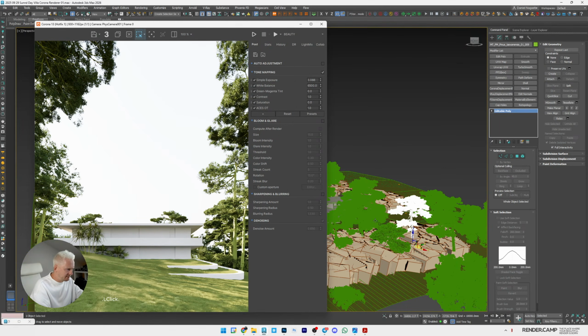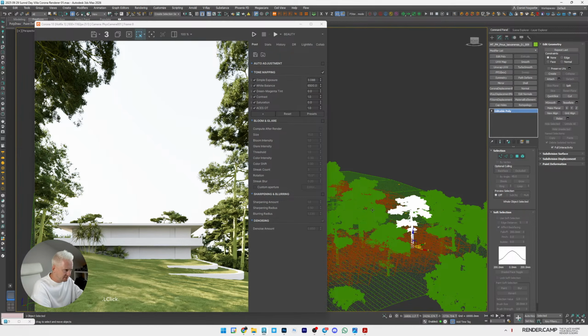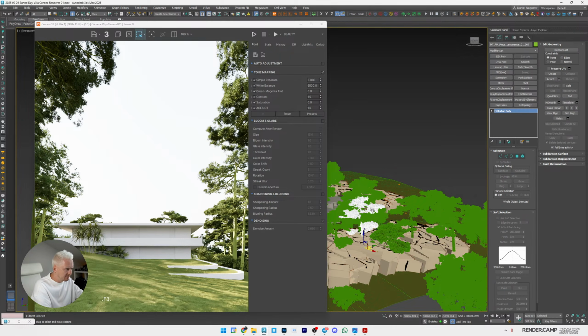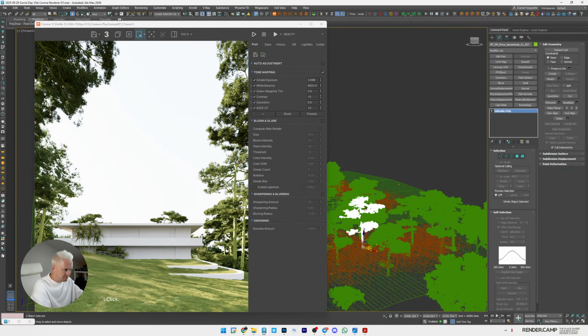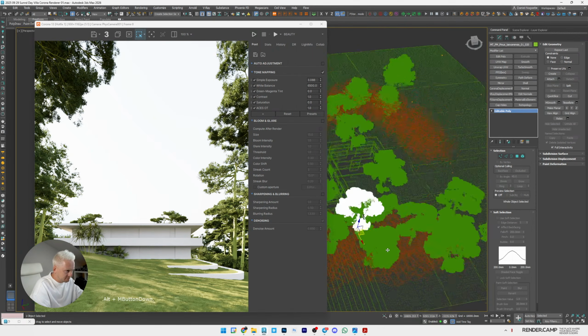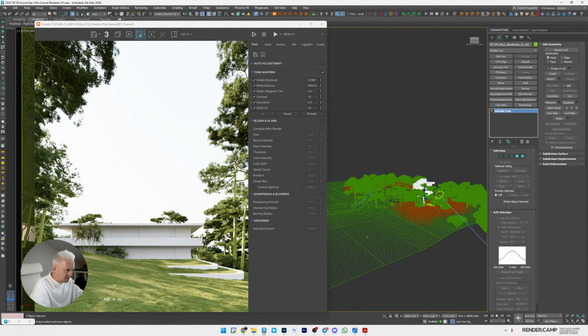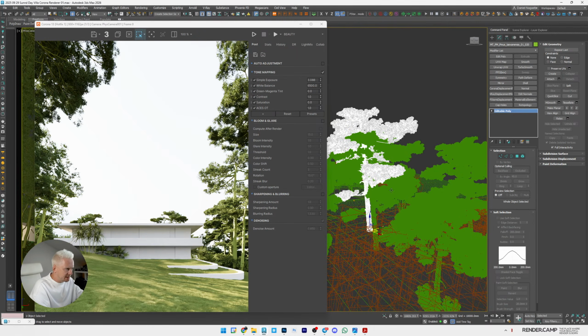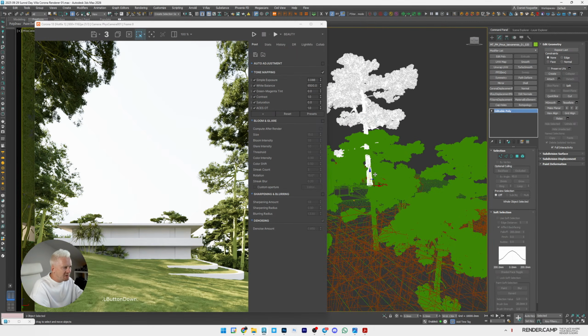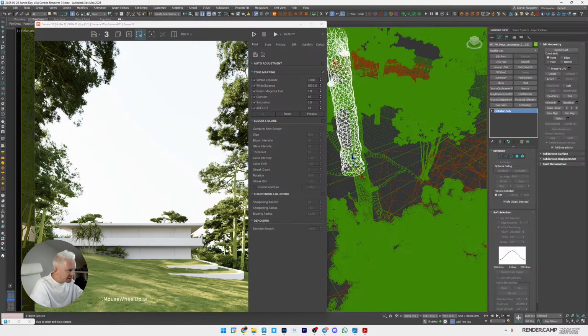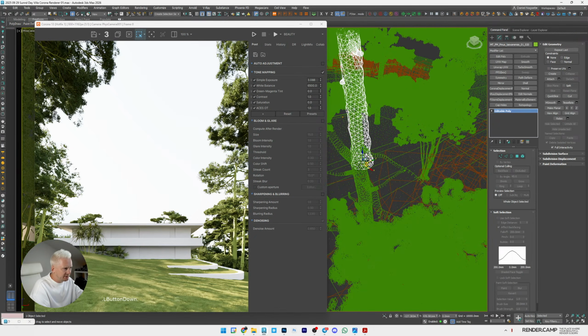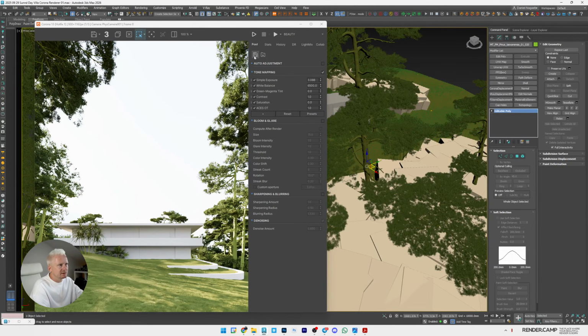Okay, let me stop render. Okay, one of these. Yeah, exactly, somewhere here, maybe. Maybe I'll just try to make that tree a little higher. What do you think about it? Like that.